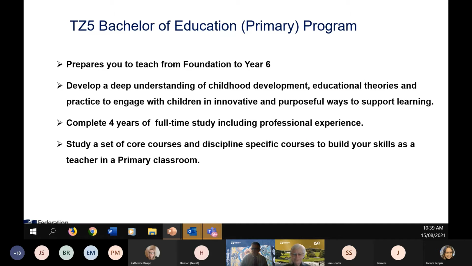Now, if you do come straight into TZ5, the intention of this degree is to prepare you to teach foundation to Year 6 students, and as part of that, you're going to do a number of different studies. And you're going to do studies in your education theory. So you'll look at, how do children learn? How do you most effectively teach? How do children develop over time?